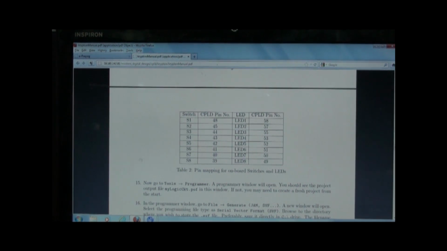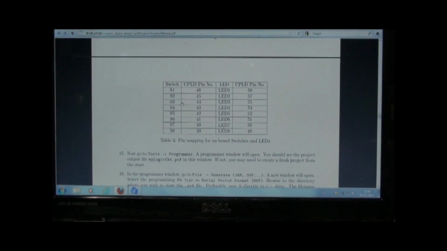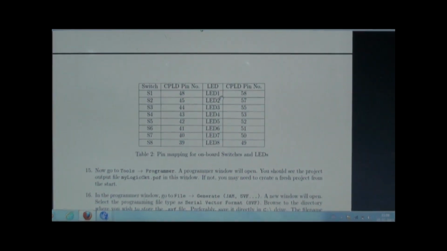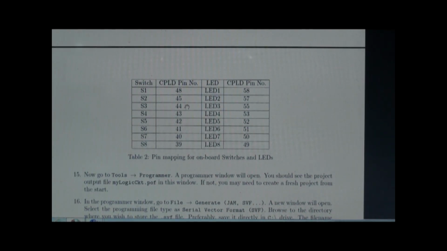And look at table number 2. So the 8 switches and 8 LEDs correspond to distinct pin numbers on the CPLD. Let us consider the first 3 switches for the input and the first 2 LEDs for the output. So 48, 45 and 44 for the switches.